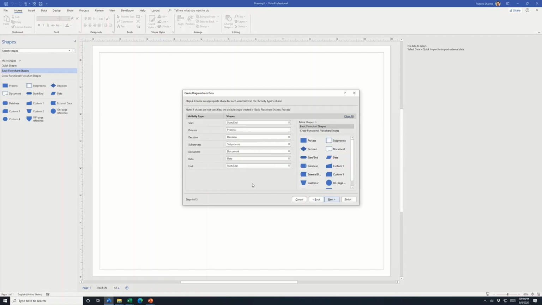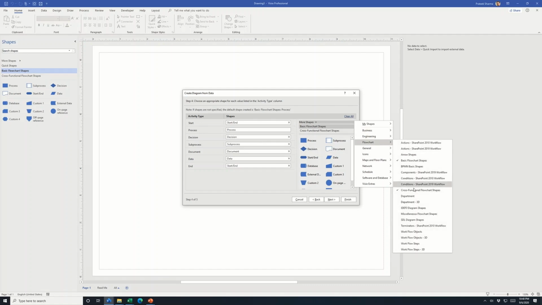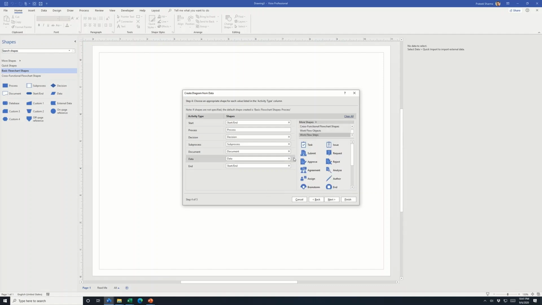By default, the diagram uses shapes from basic flowcharts, but if you want to use some other shapes, you can use from wide variety of shapes that Visio provides. And let me throw in some shapes from the workflow objects and workflow steps. Now, I want to use custom shapes for start shape as well as end shape, and also to show the documentation step, I want to use this particular shape.